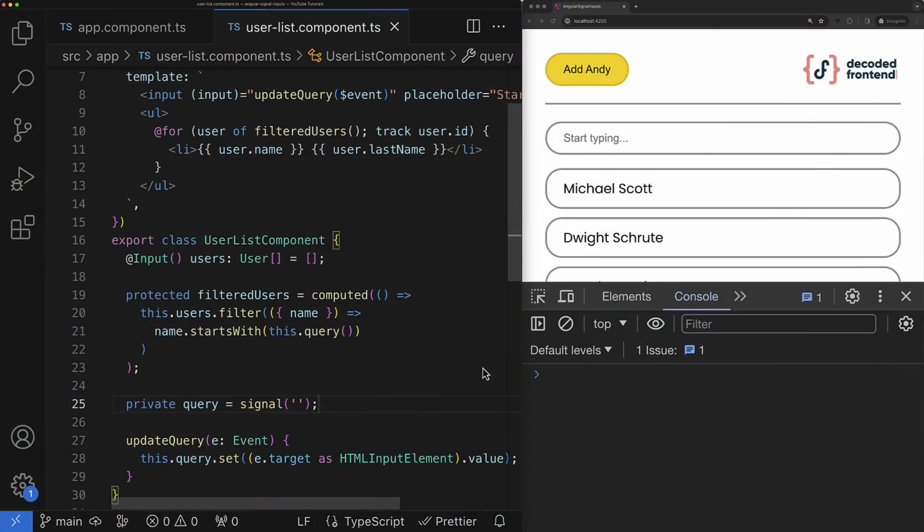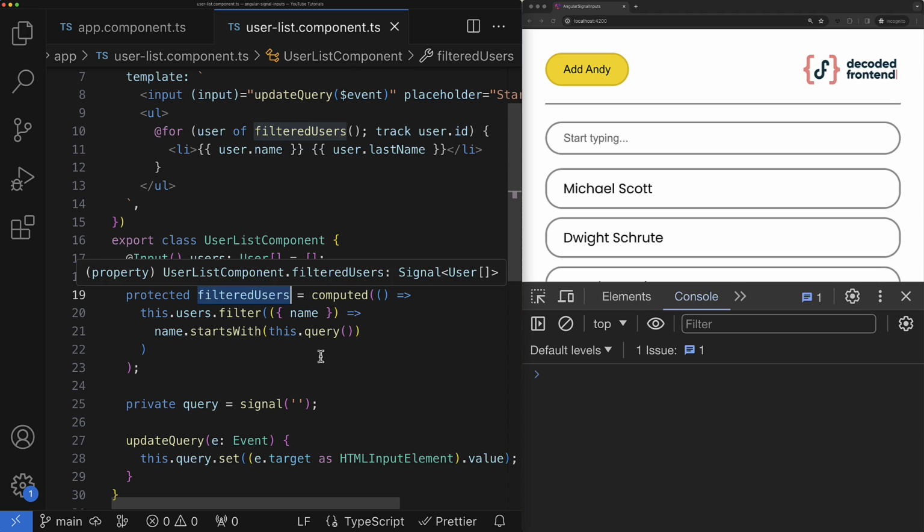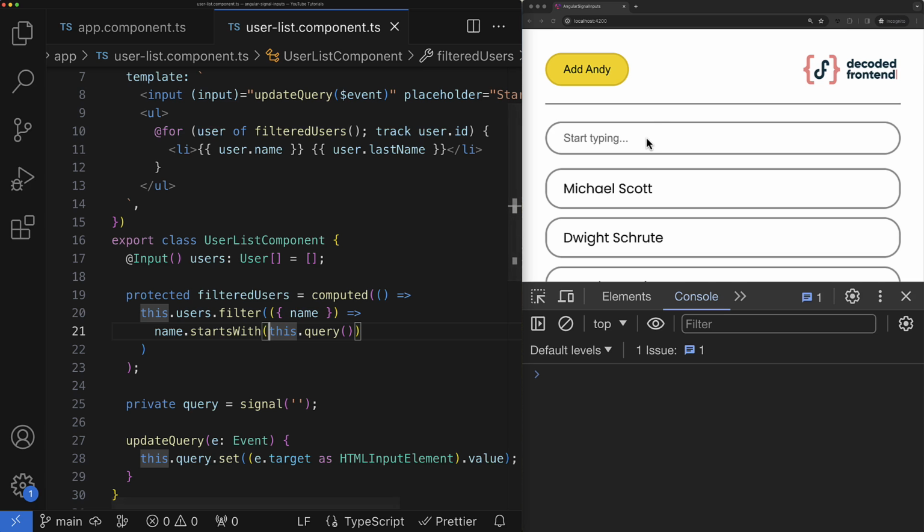You might have a signal, like in my case I have a search query signal, and you also might have some component input, like my users. Inside the computed function, I'm tracking the changes in the query signal, so every time the query string is changed, I will recompute the filtered users, leaving in the array only the ones whose name starts with the new search query string. In the browser, it looks like the following.